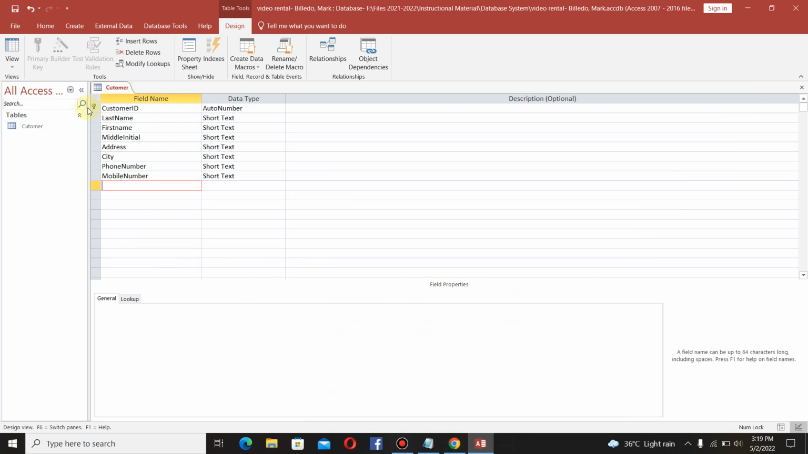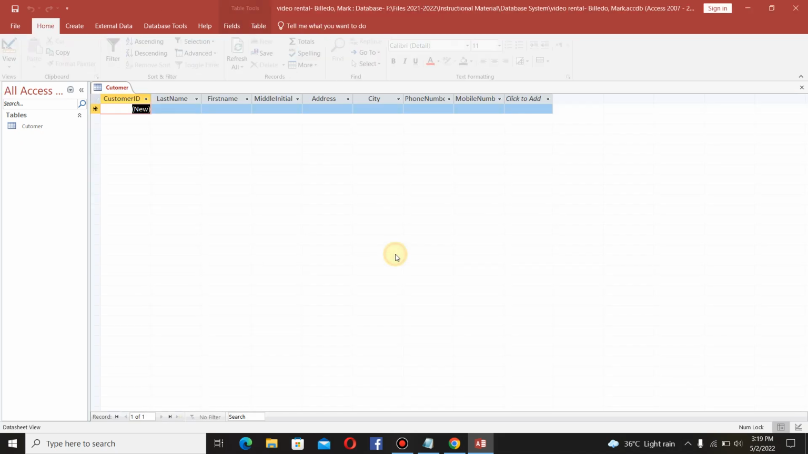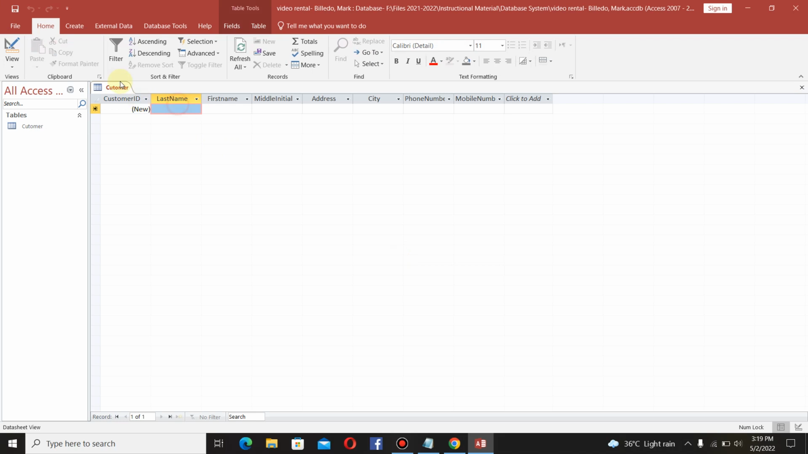Then make sure that the customer ID will serve as the primary key and that it is auto number, then the rest will be short text. Now proceed to the datasheet view, then click Yes to save your table. Now we have our table, so let's close it for a while.